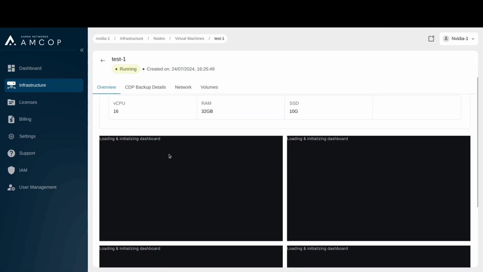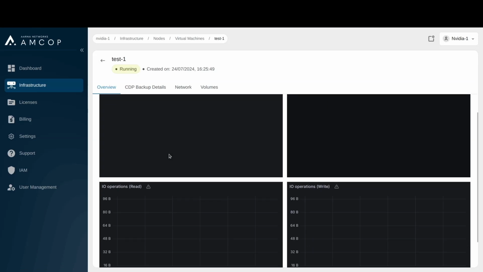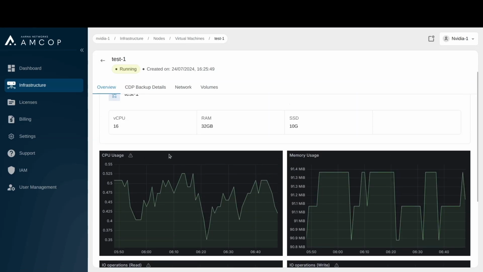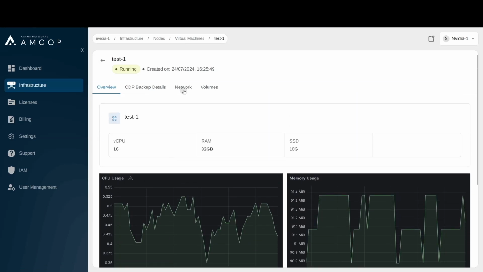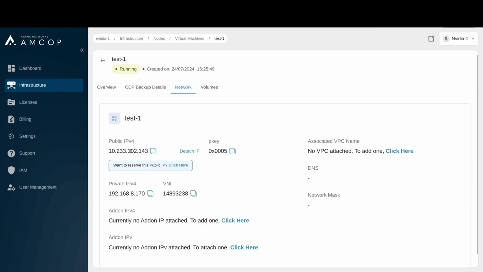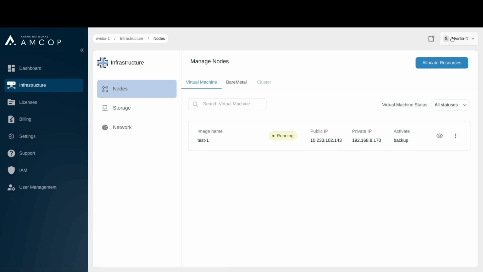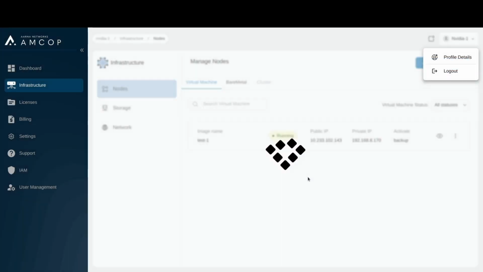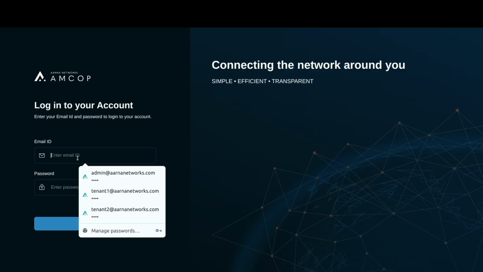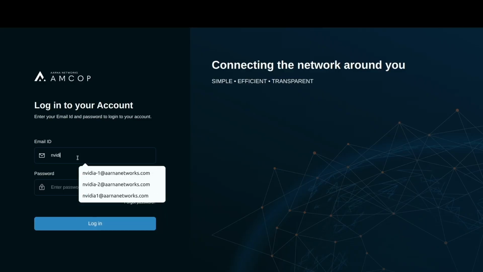You can see the monitoring part as we saw before. This is the view for the VM, the test one VM. And you go into the network. Now you can see the P key and the VNI, that is the VXLAN and the InfiniBand P key. Those two are the same as those that were created for the bare metal. So this bare metal and this VM can communicate with each other. That's what we have ensured.